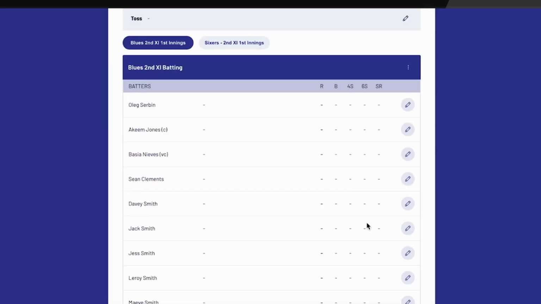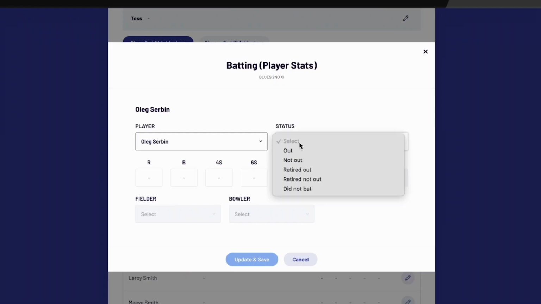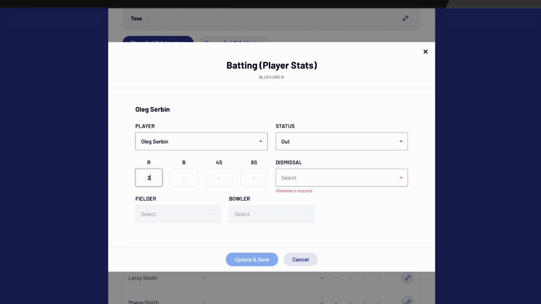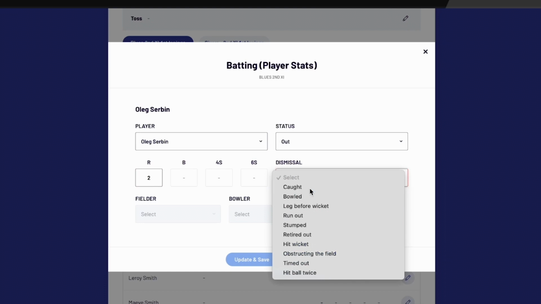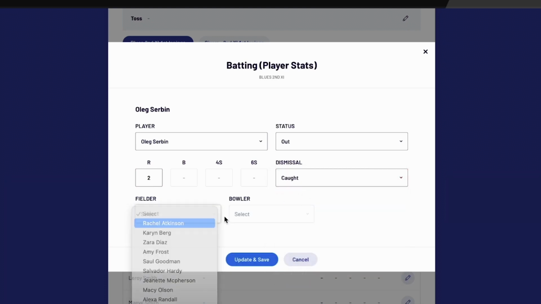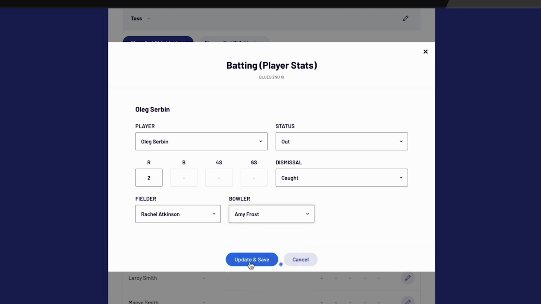Next, enter the batting statistics. Select the pen next to each batter and enter the details including the status, number of runs, and the dismissal if the batter went out. Complete this process for each batter.